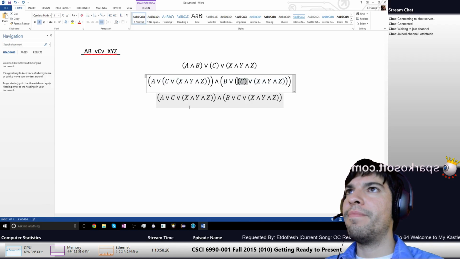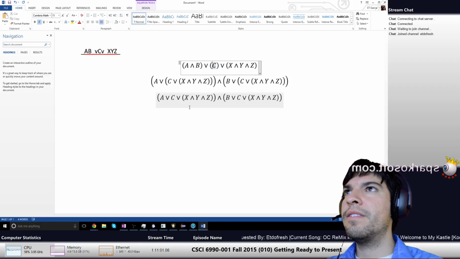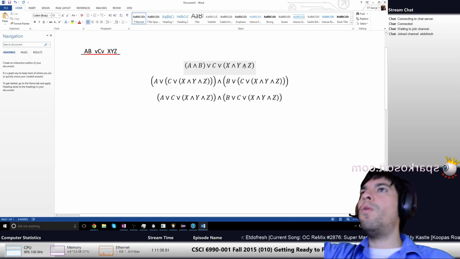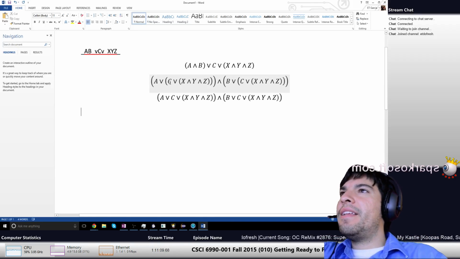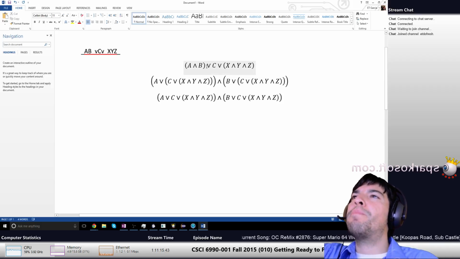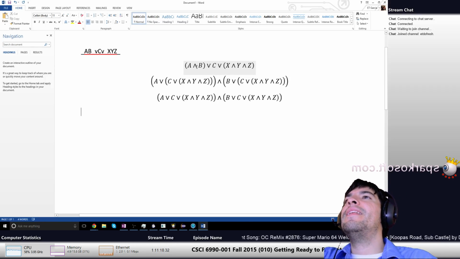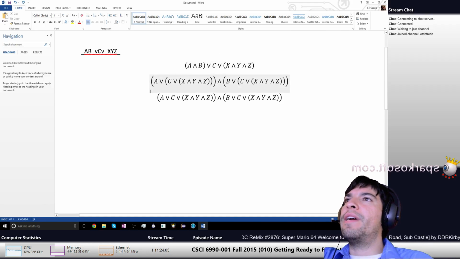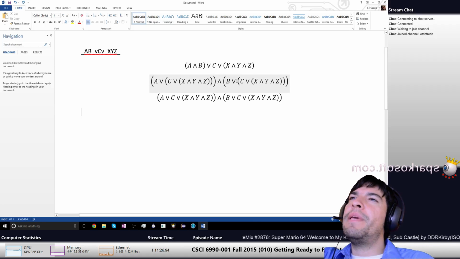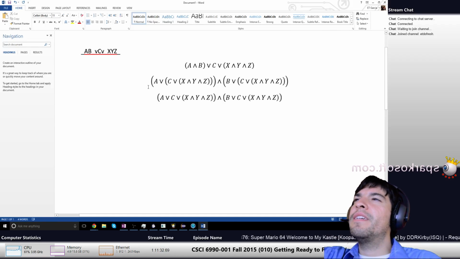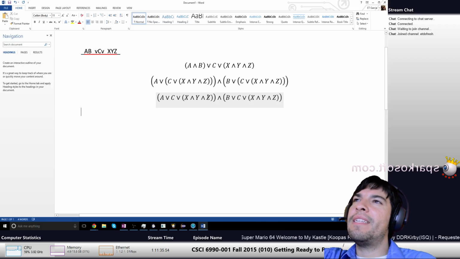I'm going to take out these extra brackets just so it's not so confusing. So okay, we got A and B, or C, or XYZ. And so here we go. I'm going to take our first complex conjunction, I'm going to split it in two, and I'm going to take the rest of the expression and OR it. So I got A or this, B or this. I'm going to simplify or flatten this expression a little bit. So now we got A or C or XYZ, and B or C or XYZ.